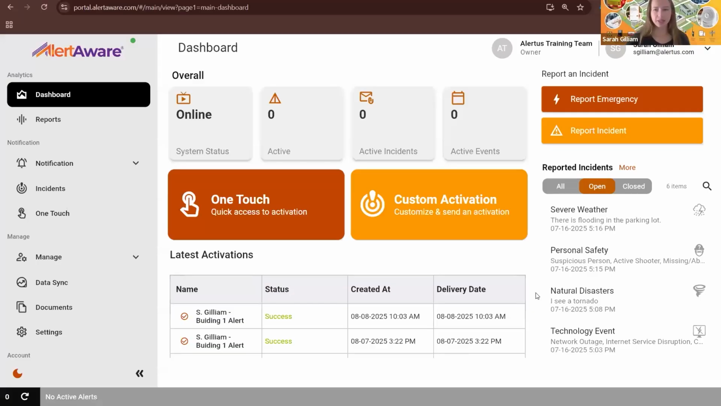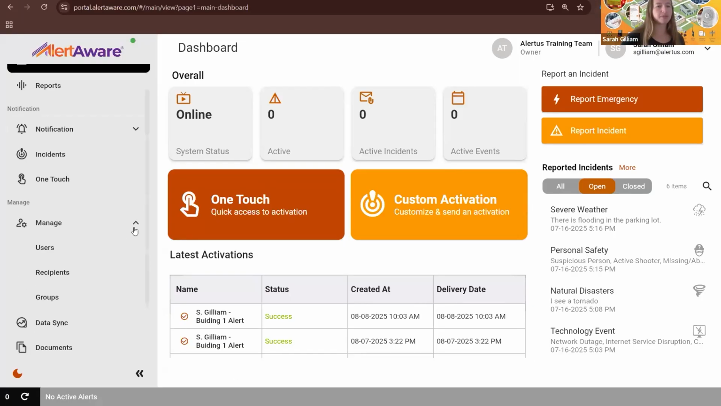So I'm just logged into my AlertAware system here. I'm using the web portal. You'll have a lot of the same functionality from the mobile application as well, but if you are going in and making configuration changes, I definitely recommend doing it from the web portal just because it's a bigger screen and it's a little bit easier to see and navigate. But I did want to start under this manage section to give some more information about how you can manually manage the users and recipients in your AlertAware system.